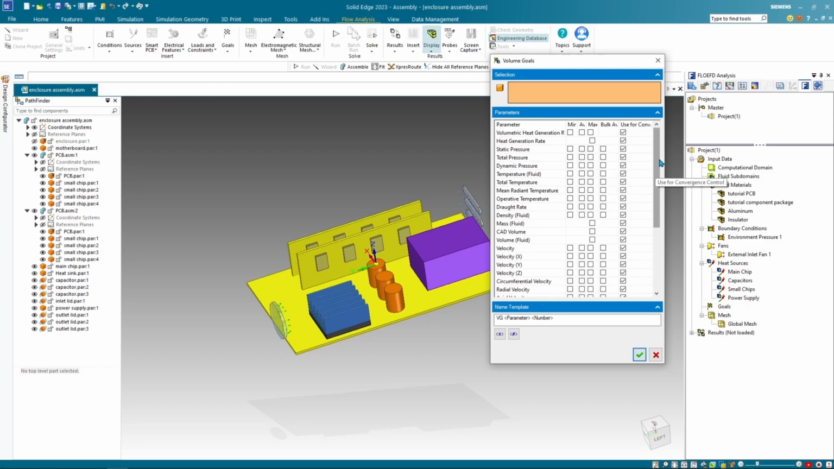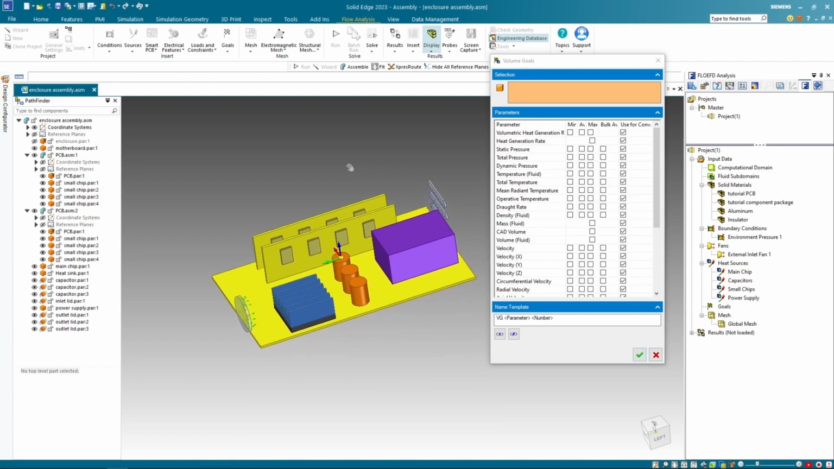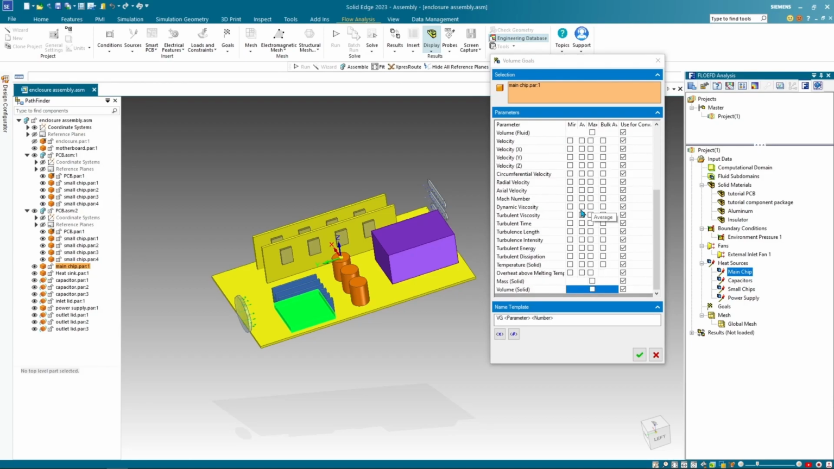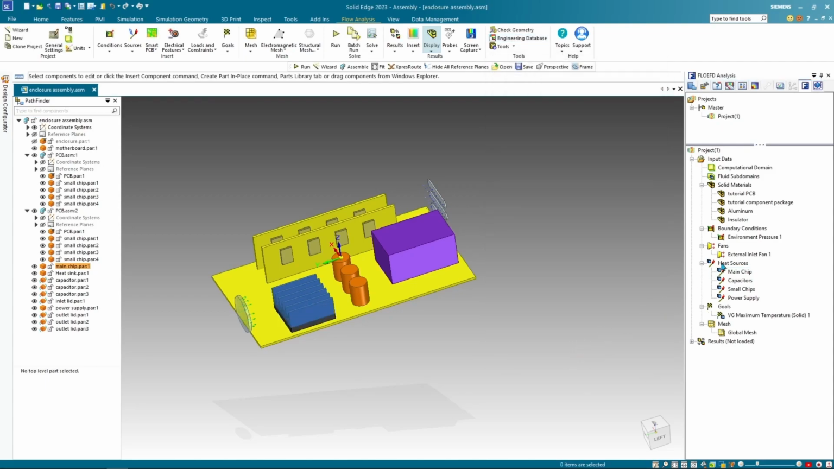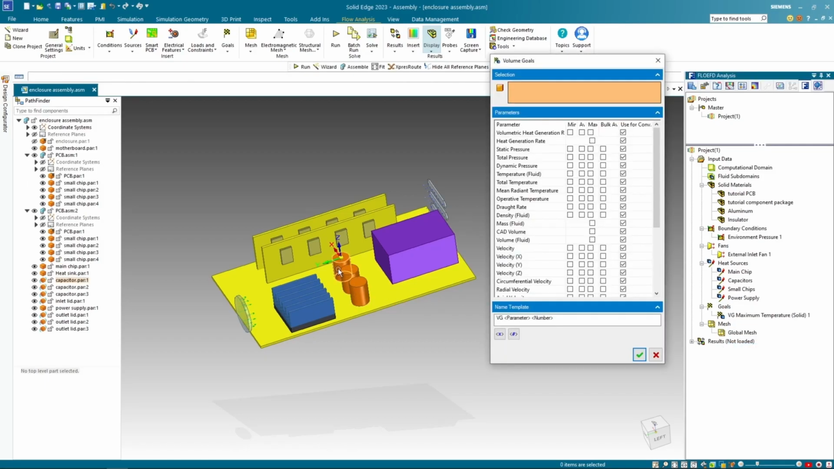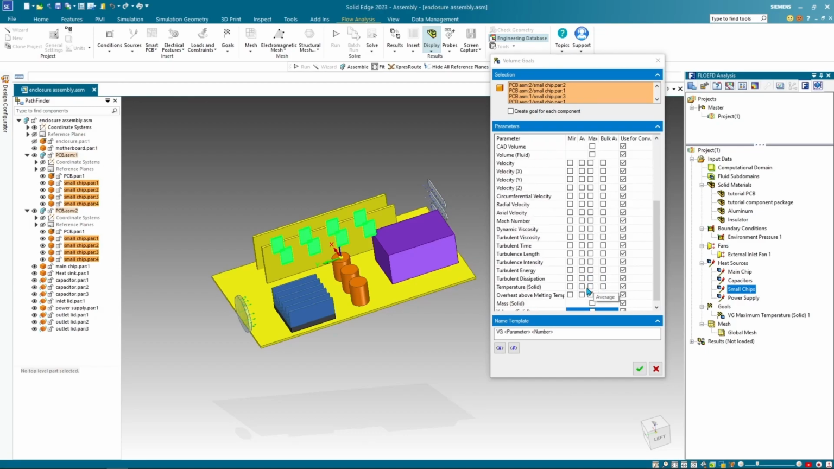So first step is I want to check for the maximum temperatures for my small chips and main chip. So I'll say main chip and, if you scroll down, you have the option which says solid temperature, and check the box for max. Next volume goal is to check the temperatures for small chips. So I'll say small chips, and again scroll down, check the box for max temperature.